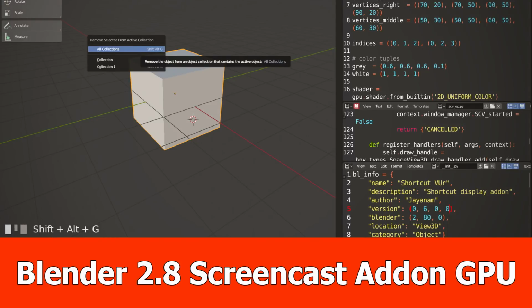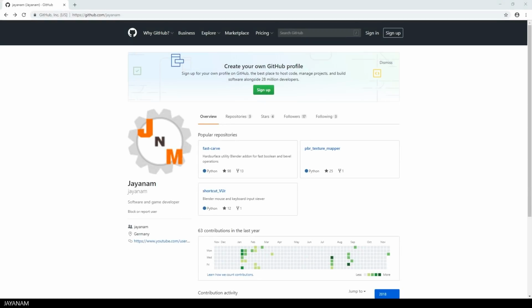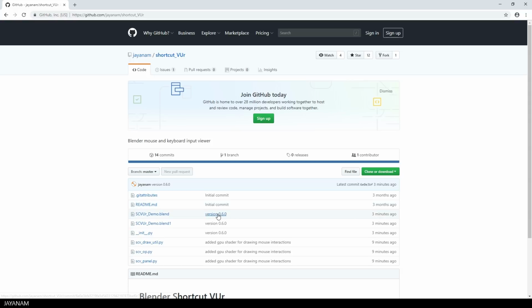Hello guys, I updated my Screencast add-on for Blender 2.8 because now it is possible to draw into the 3D view using the GPU module. You can get the add-on for free from my GitHub, the link is added to the description below. You can just download the zip file, it's version 0.6.0, and then install it from file in Blender 2.8.